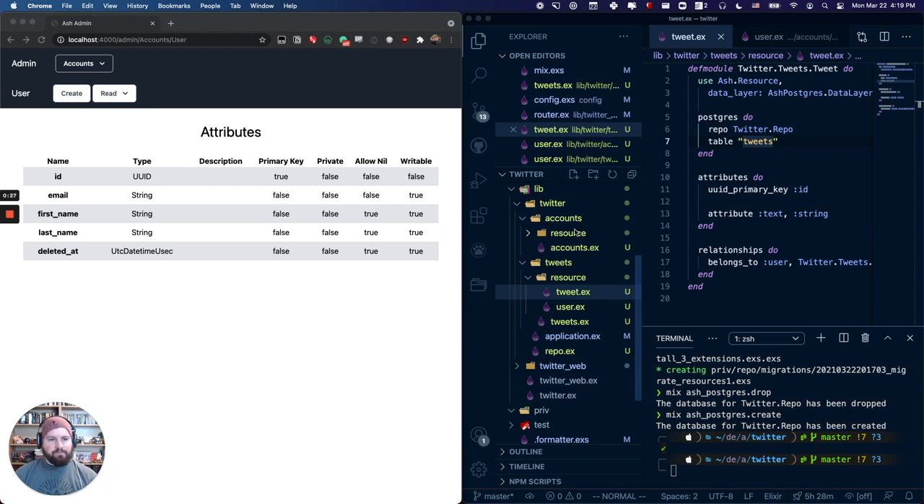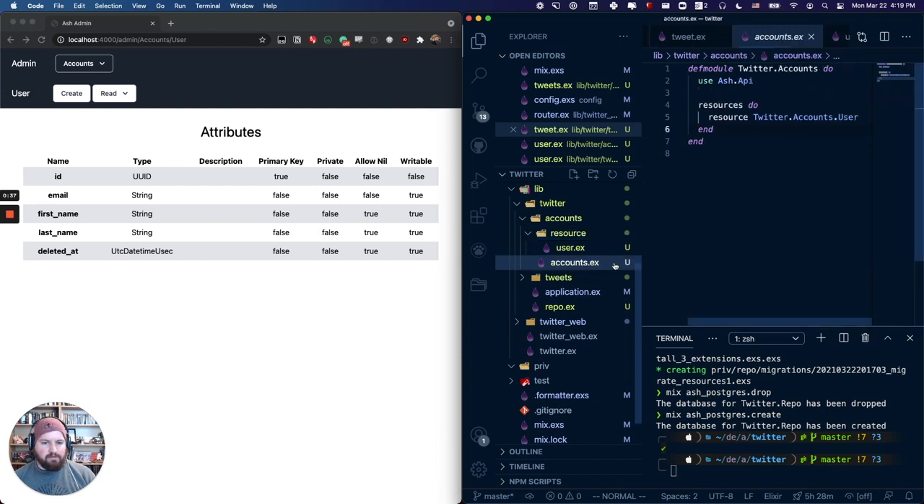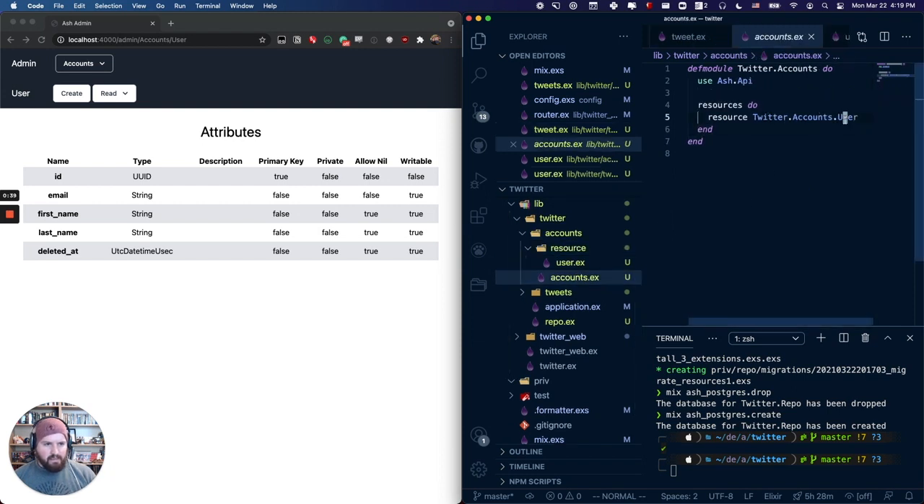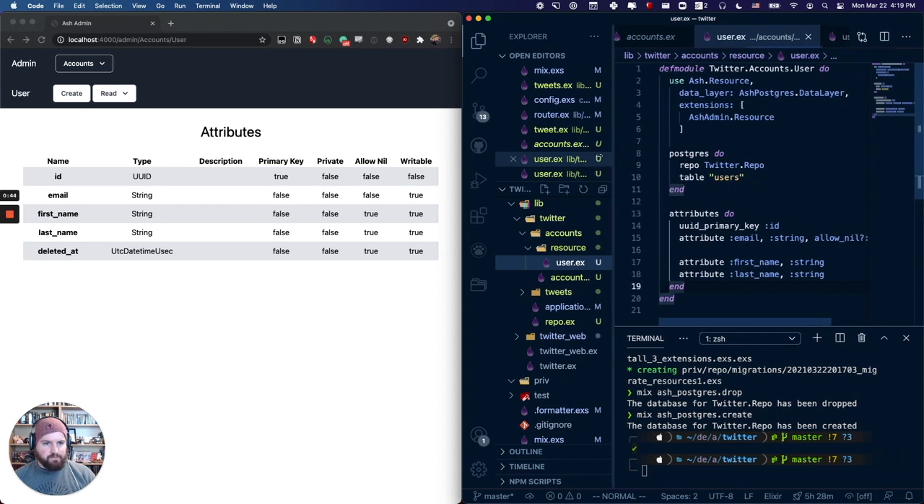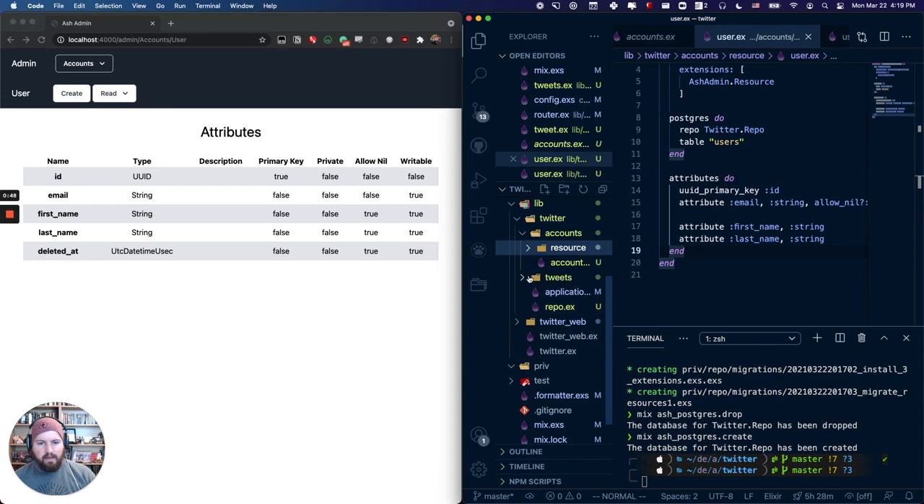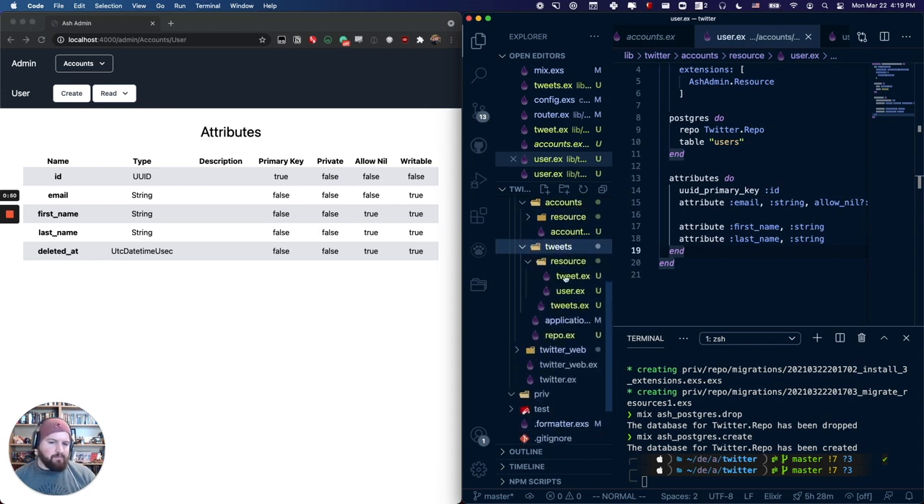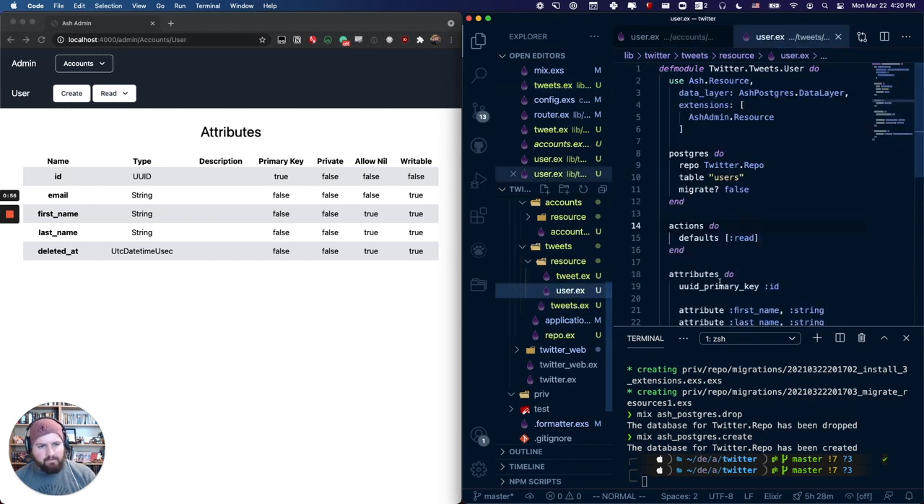So what I'd like to show here is I've made this little basic Ash and Phoenix application. I've created some simple resources. I've got an accounts API that just has the user resource. And the user resource here is really simple. It's just got an email, first name, last name, that kind of thing. And I've also got a tweets API. And here you can see that it has a tweet and a user. And so this user is the user from this context here.